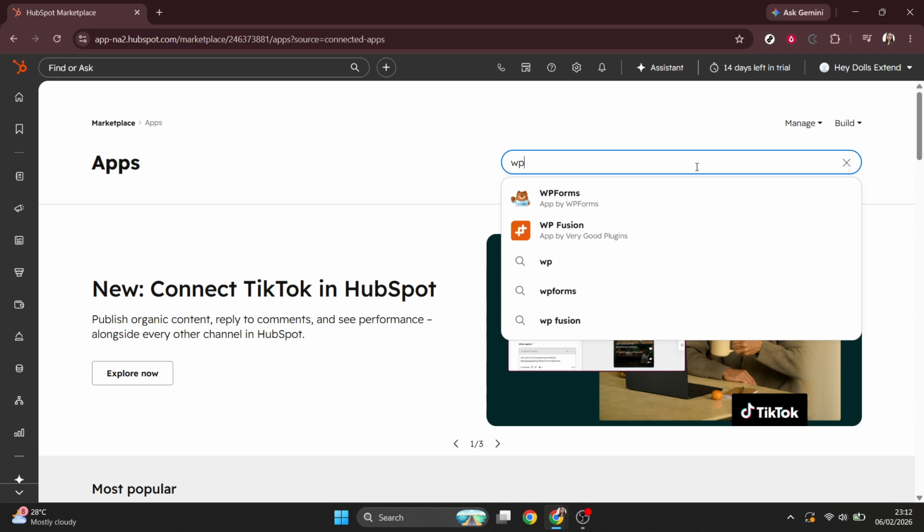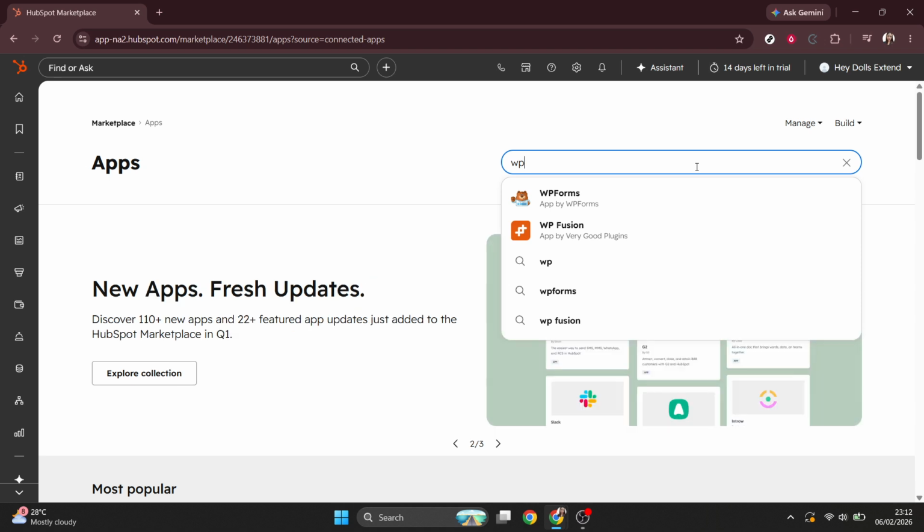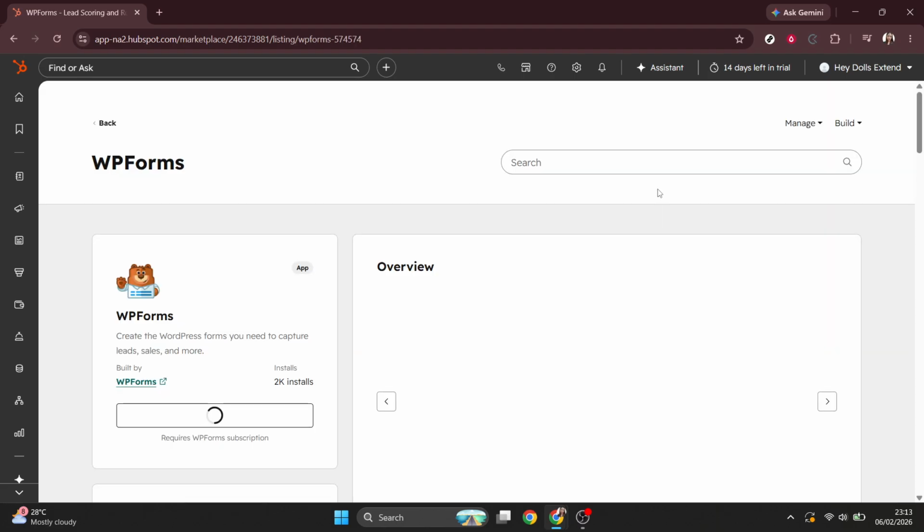Now it's time to create a form or edit one you already have. Go to WPForms and click Add New. You can start from scratch or open an existing form. Add the fields you want to capture, such as name, email, phone number, and company. These are common contact fields and they map well into HubSpot properties.